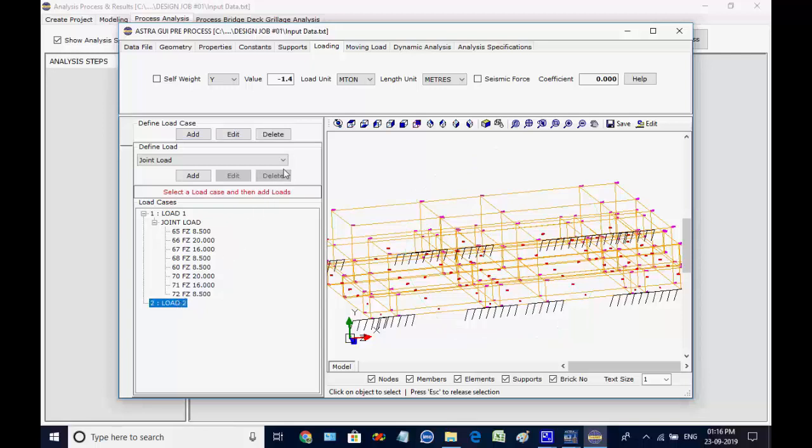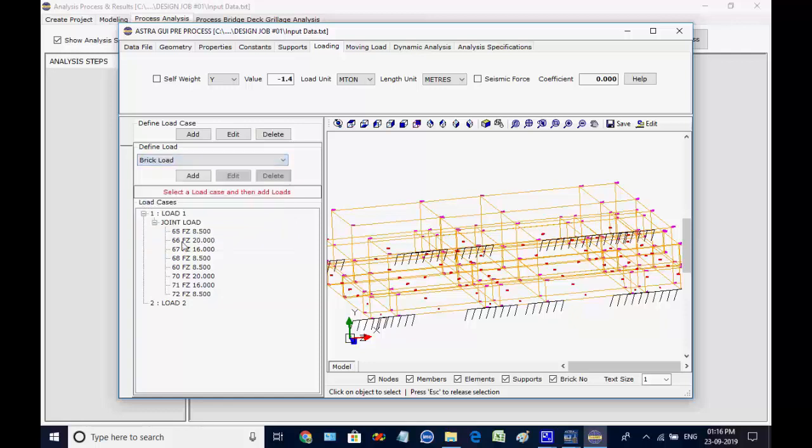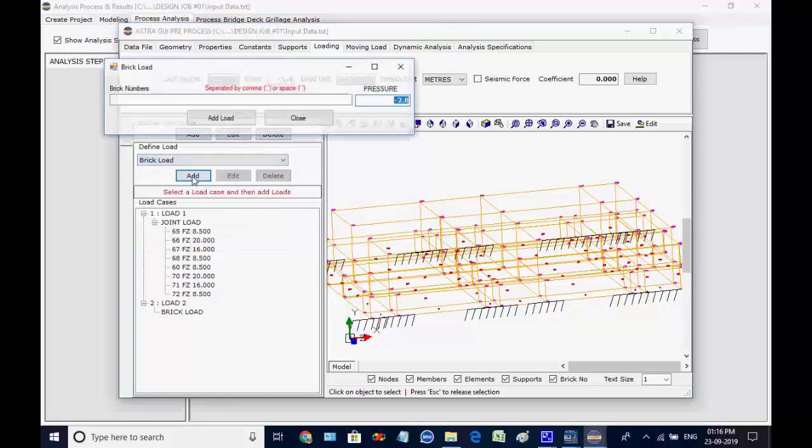Next, under Define Load, we select brick load, click on button Add, the dialog box comes, the brick element numbers and the applied pressure are entered in the boxes. The negative sign is indicating the direction of the applied pressure. Click on button Add Load. The brick load is listed in the left panel of the window, we click on button Close.